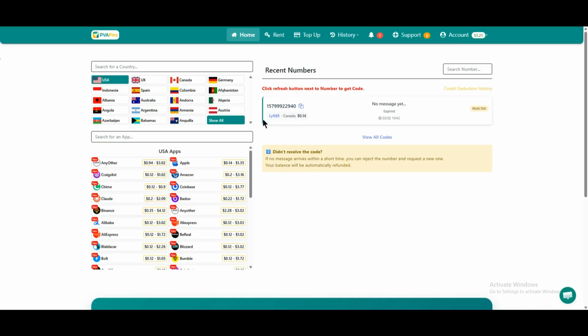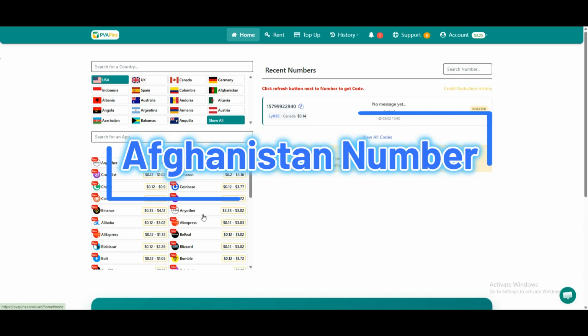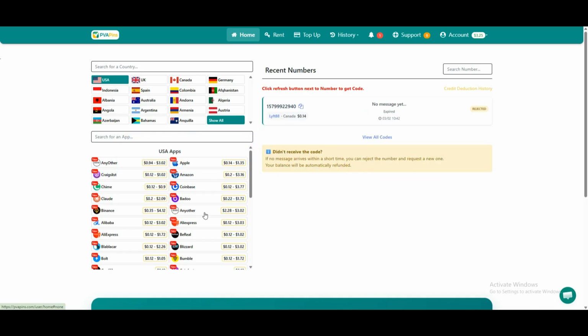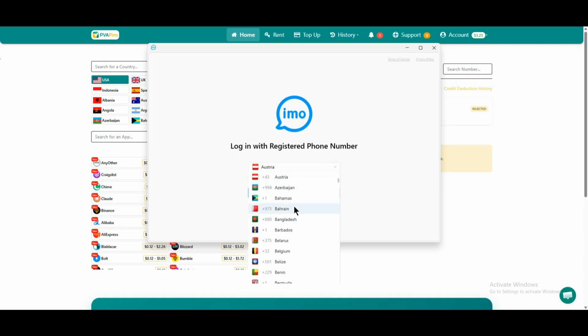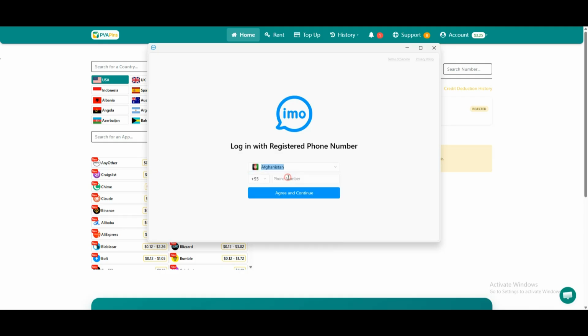Have you ever faced this problem, that you want to open an email account with a virtual Afghanistan phone number but can't? No worries, pviapins gives you an online Afghanistani phone number. First we have to open email from our computer or mobile phone. Now we need to select the targeted country. We select Afghanistan. A phone number is required to create an email account.